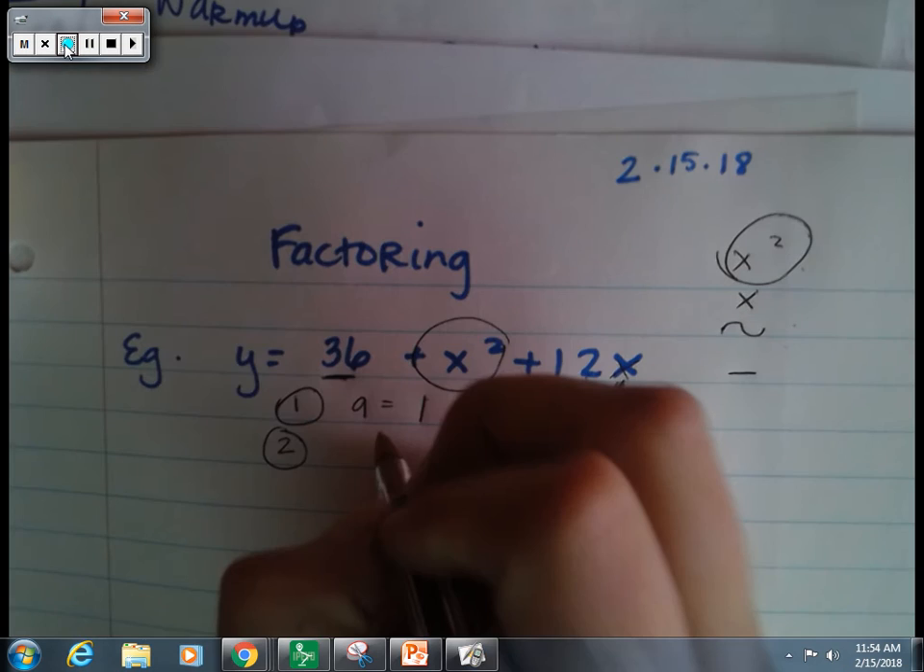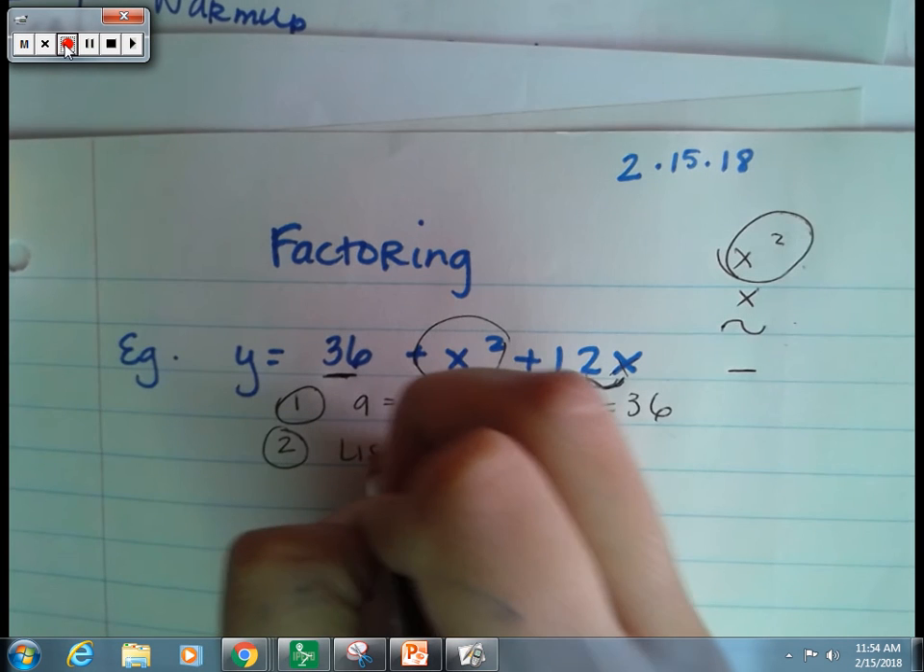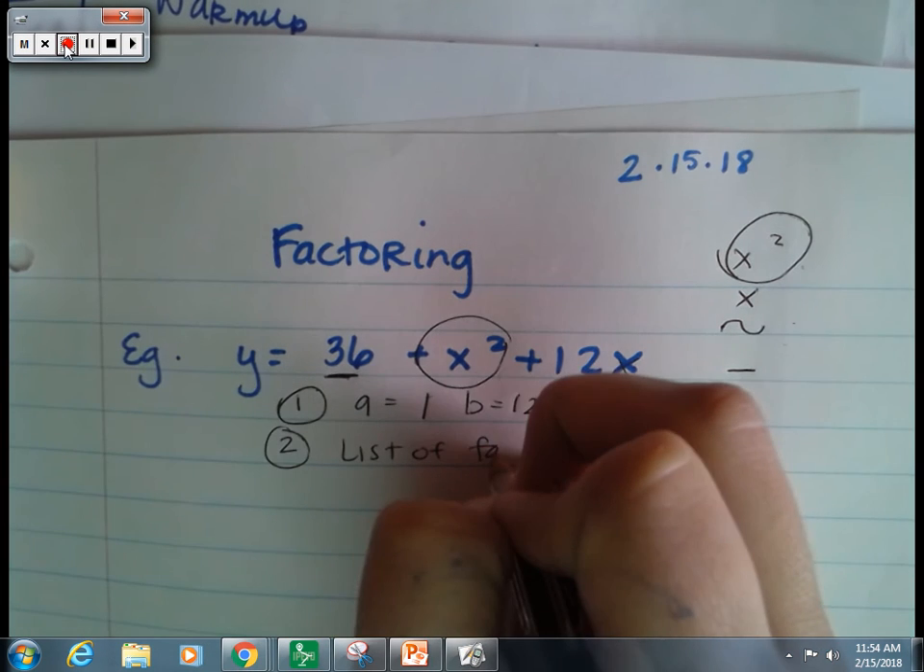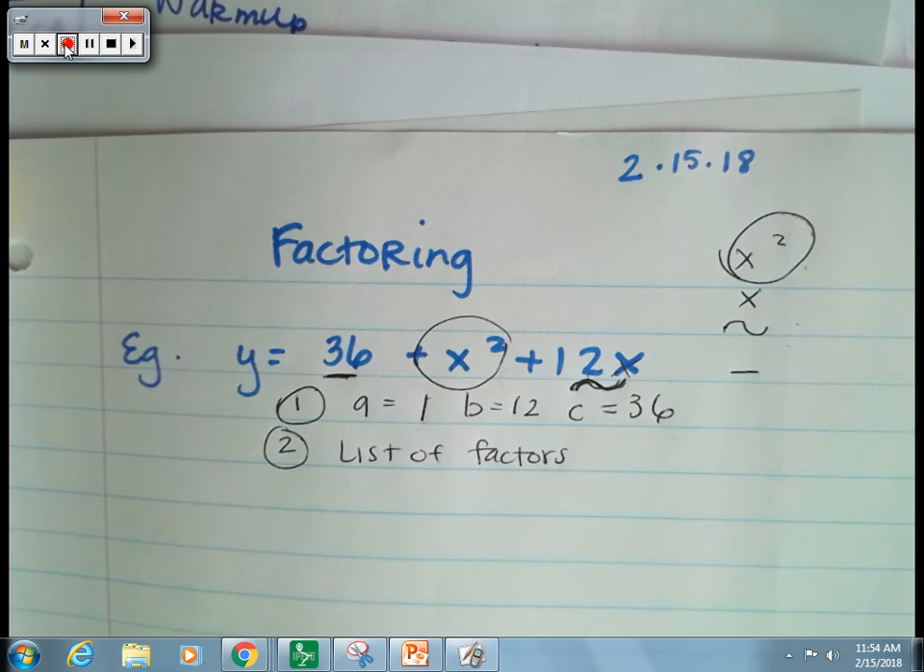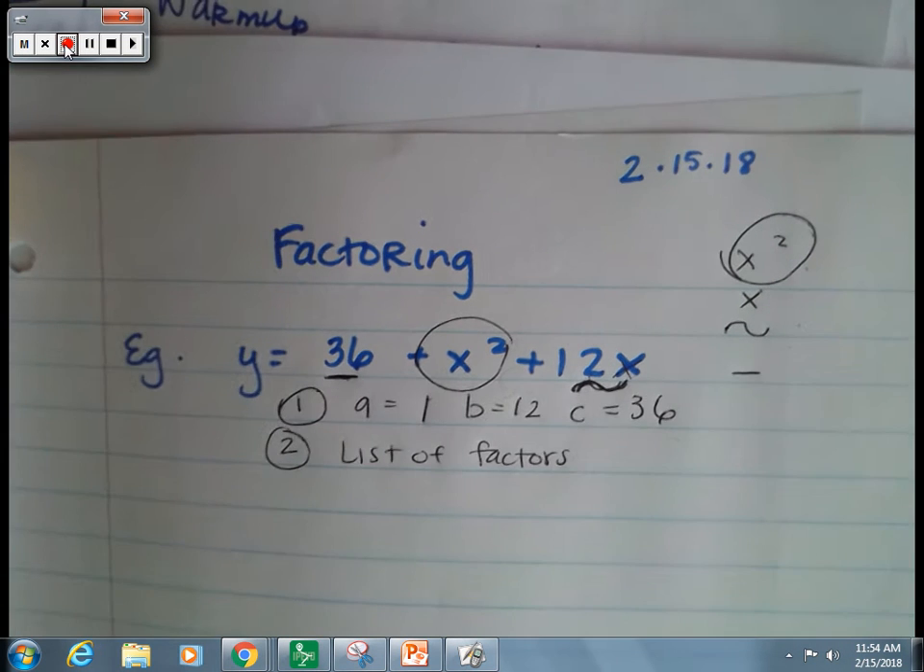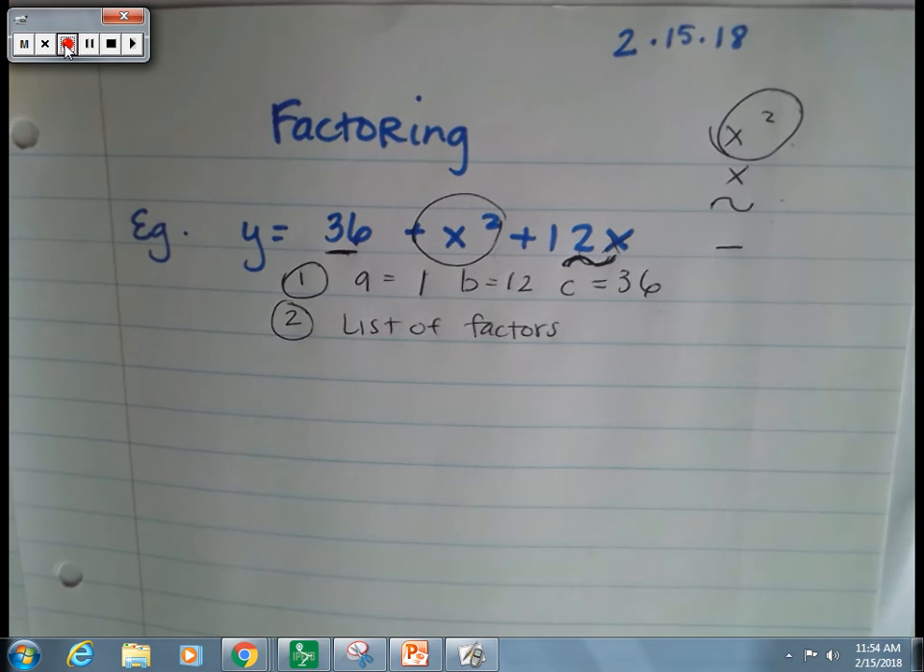Step 2. We're going to make a list of factors. Now, hold on, let me redirect some stuff. Alright, so I'm making a list of factors.